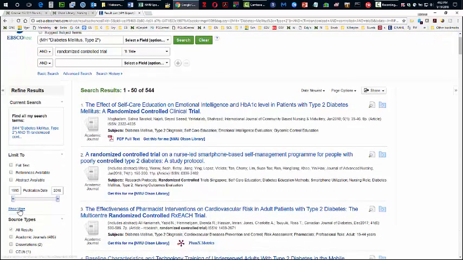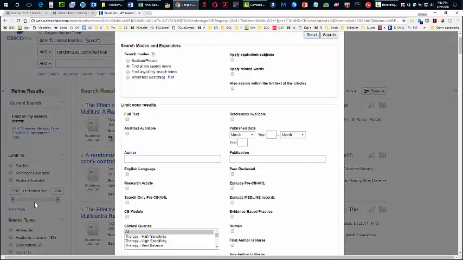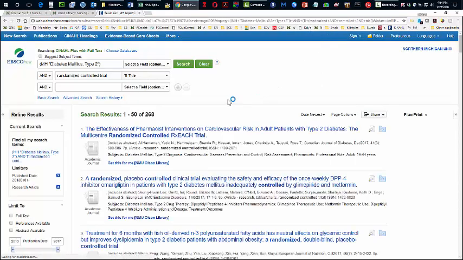So under Limit To, click on Show More. Over here on the left-hand side, we're going to click on Research Article. Over on the right side, we're going to limit it to the last 5 years. So we're going to go back to 2013. We don't have to put an end year down. All research articles are peer-reviewed, so we don't need to click on that particular link. We go up here, click on Search, and out of those 500 and change, we now have 268.